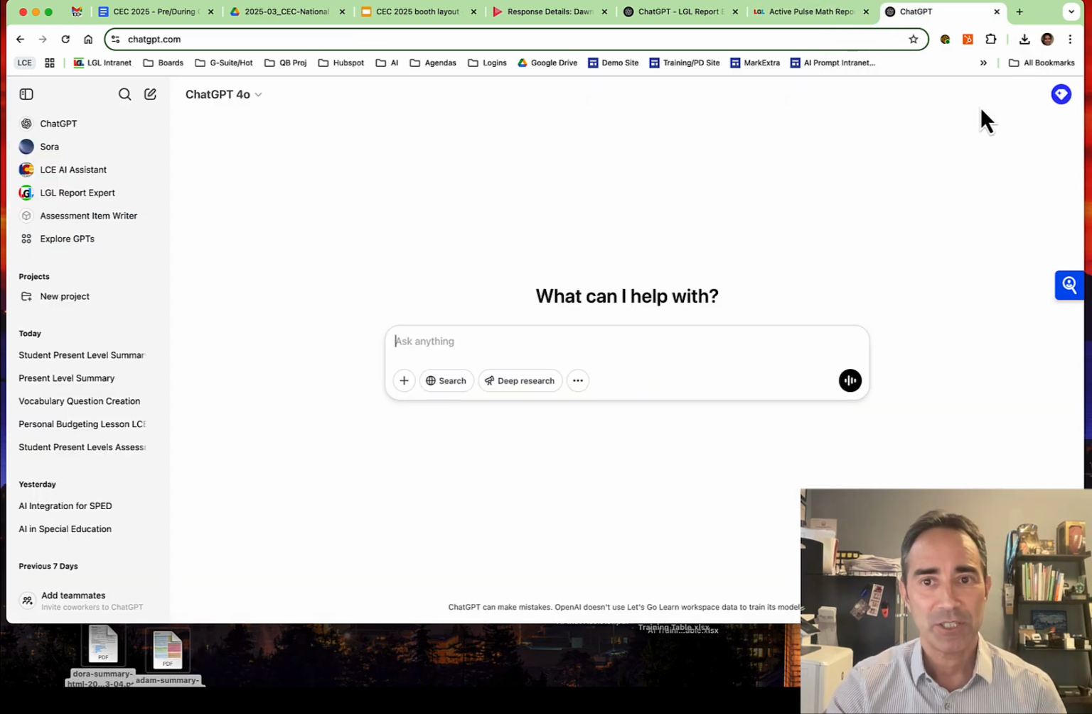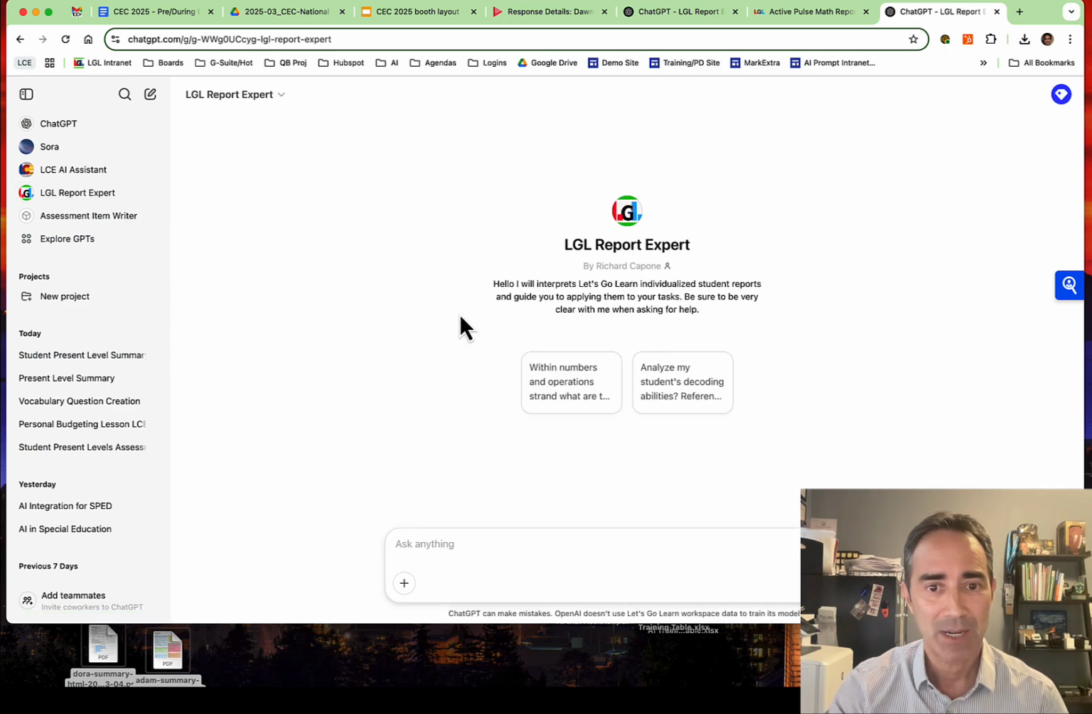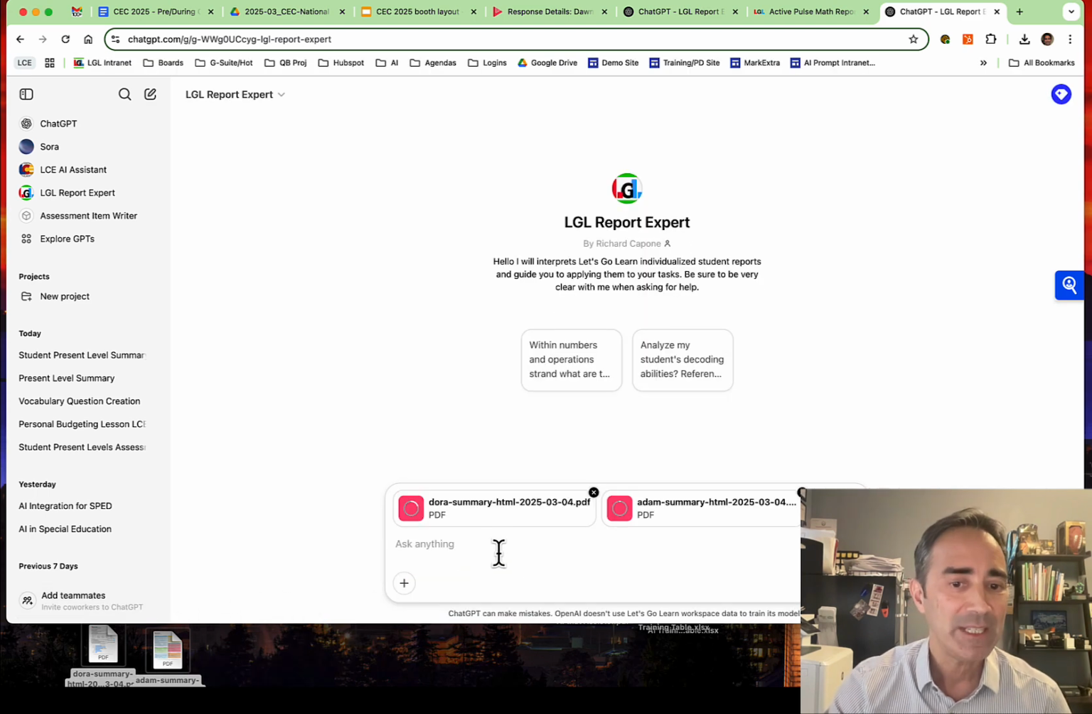Okay, now I'm going to go to ChatGPT, and I'm going to select the LGL Report Expert, which is a publicly available GPT that we created, and I'll drag these two reports into it. Now you do need a ChatGPT Plus account to drag files, but we will be making a text-based version of these reports soon, so you can just copy and paste them in.